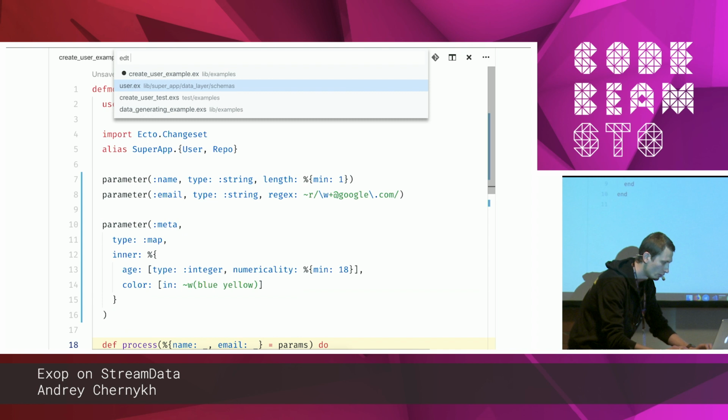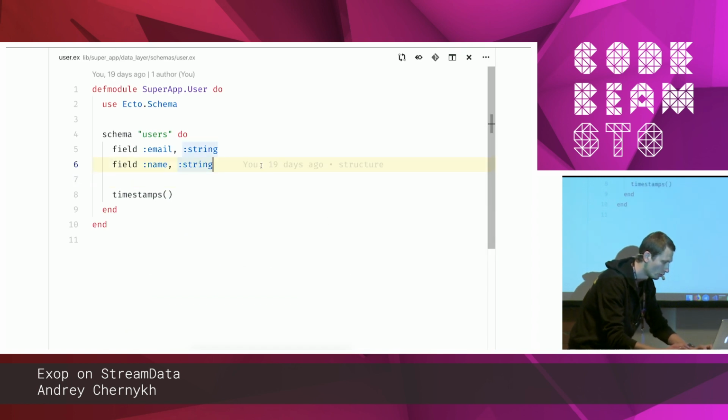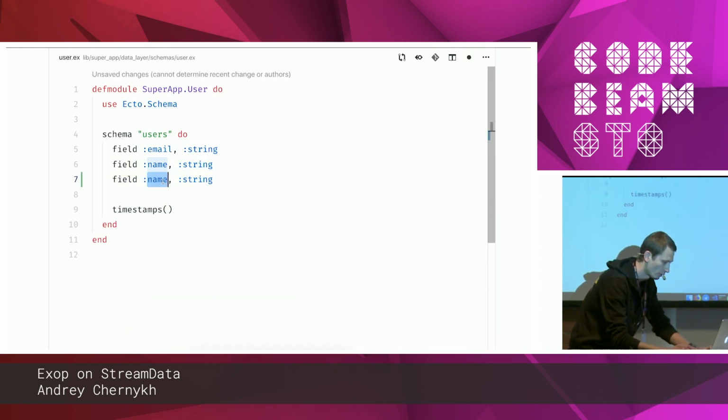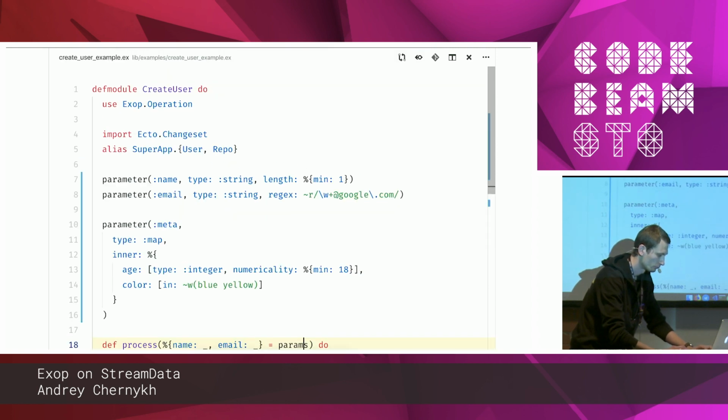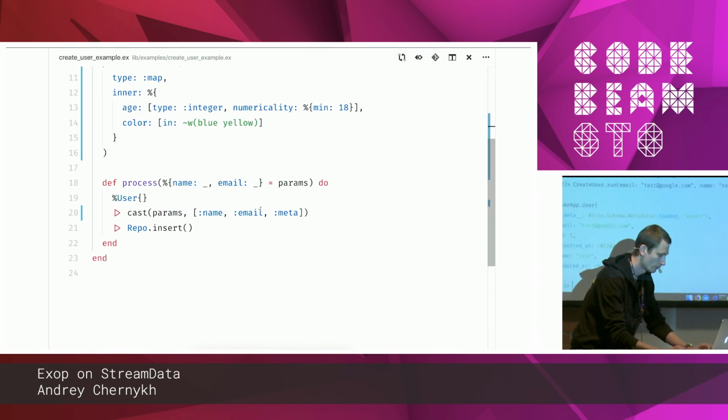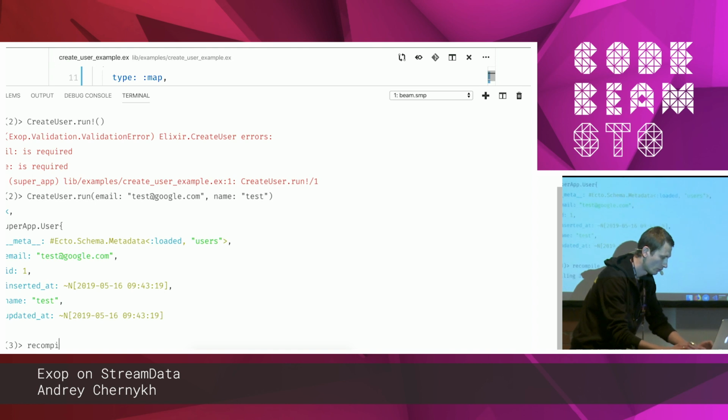And in user module, I don't want to change the database schema, so let's make it virtual. Okay, recompile.